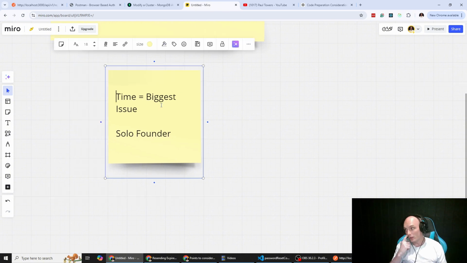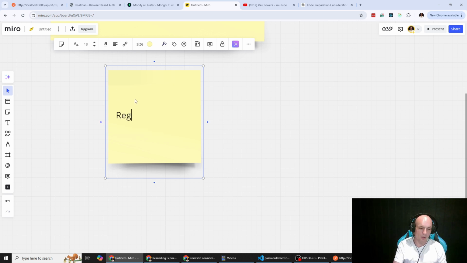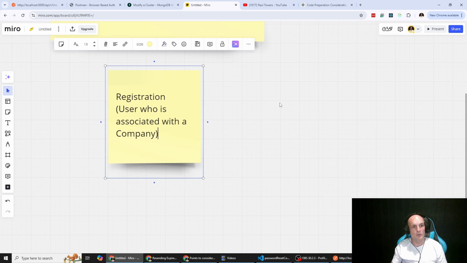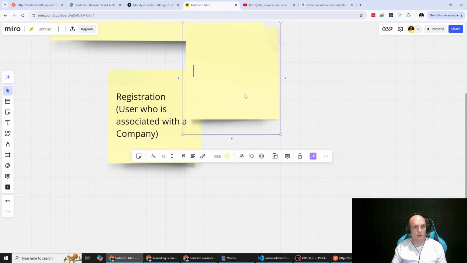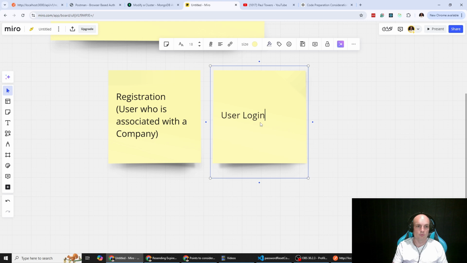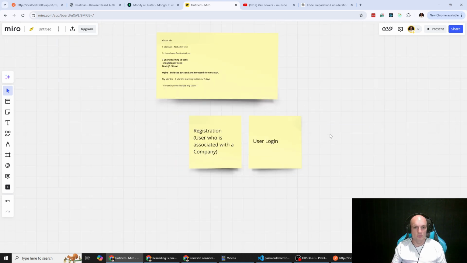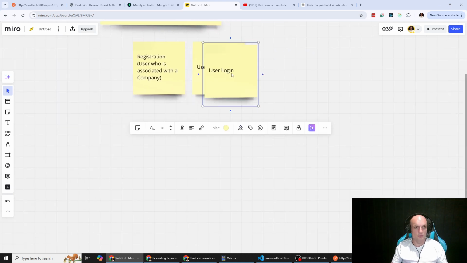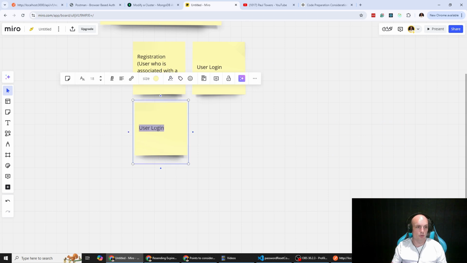So we started with the user registration and login. What we've built so far, if we just think about the functionality, is registration, for a user who is associated with the company. That's how I've set up the registration. Then we have our user login. And actually we should put this here, we've got verify user registration.